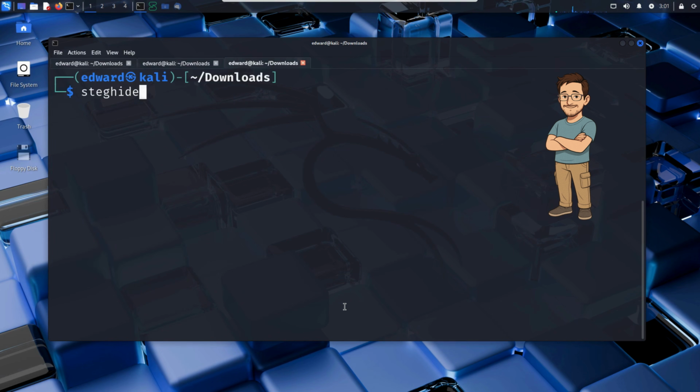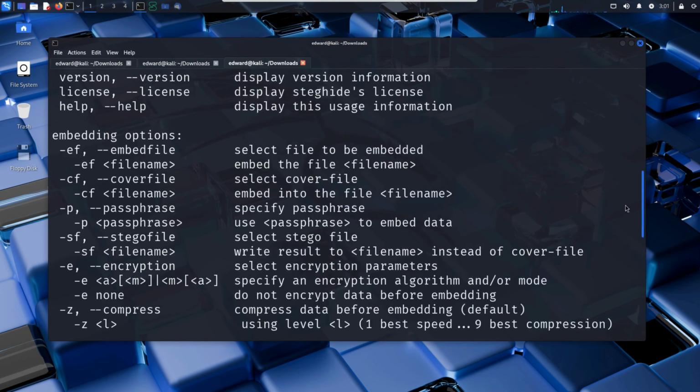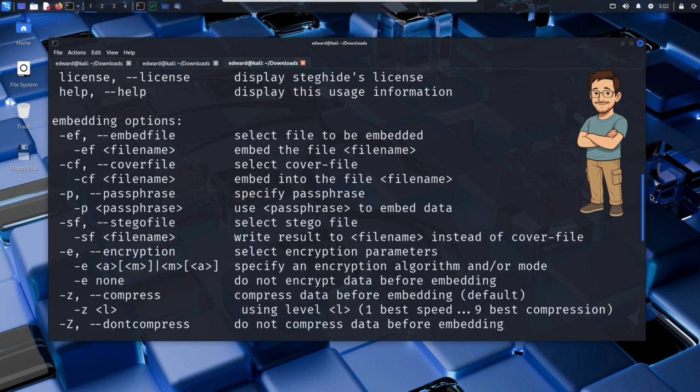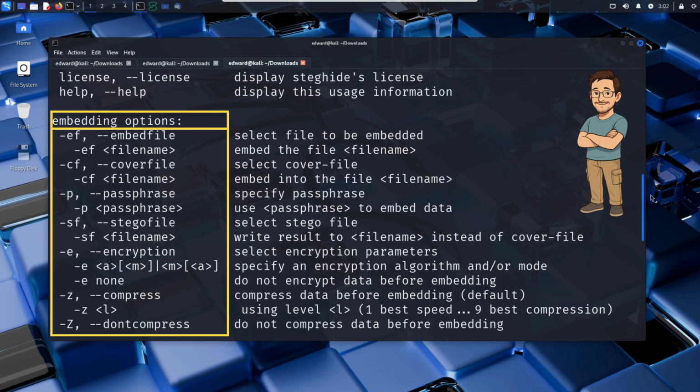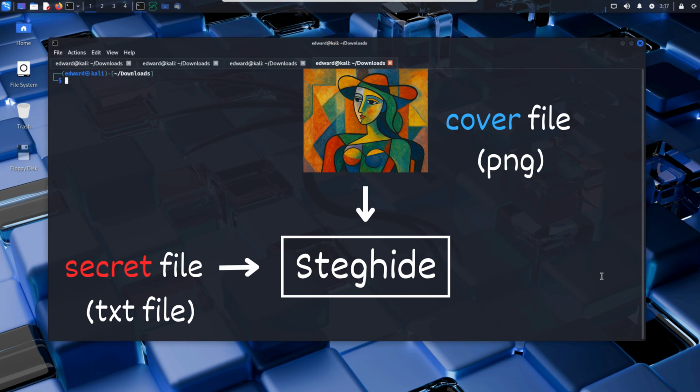Now, if you open a new terminal and type steghide, a usage guide appears. If we scroll up, we see the installed Steghide version, along with a summary of available commands. We can see that Steghide uses the embed command to hide data inside another file. If we scroll down a bit, we see the embedding options. These are the options available when using the embed command. So, to run Steghide effectively, Edward needs two things: an image file to act as the cover and a text file containing the secret message he wants to share.